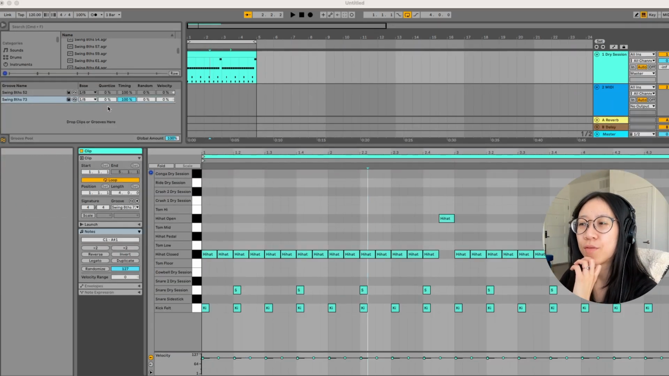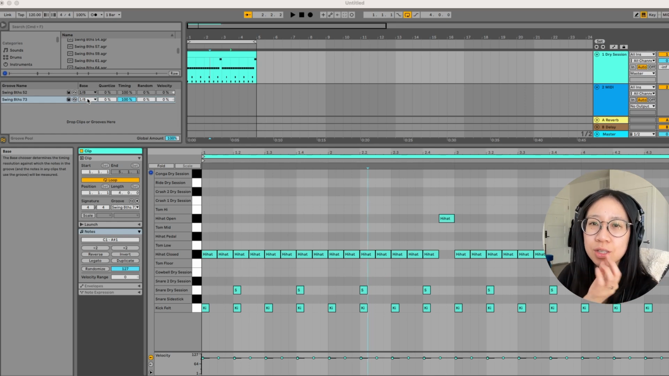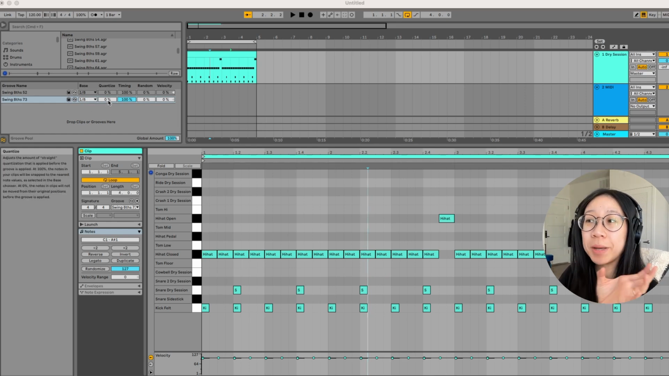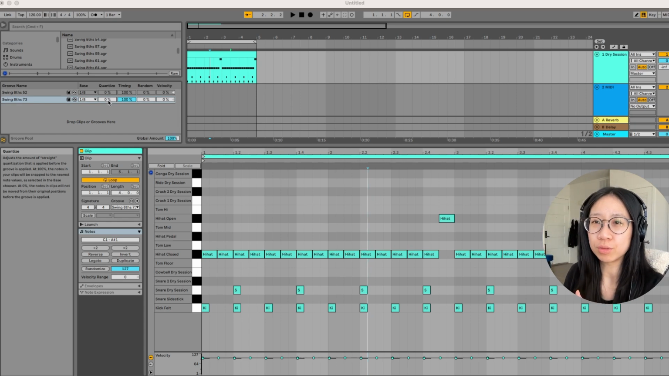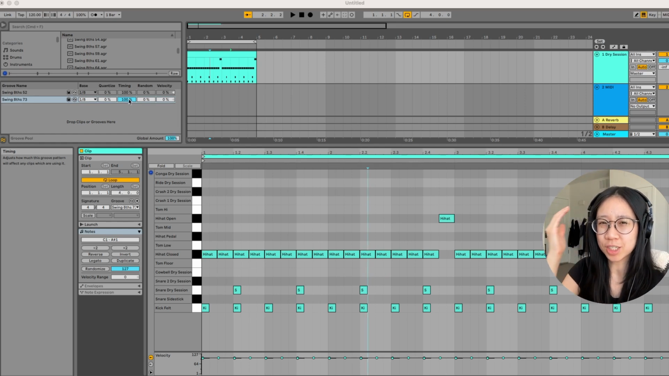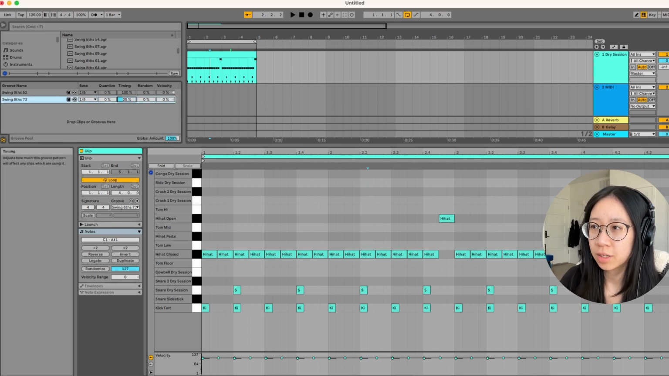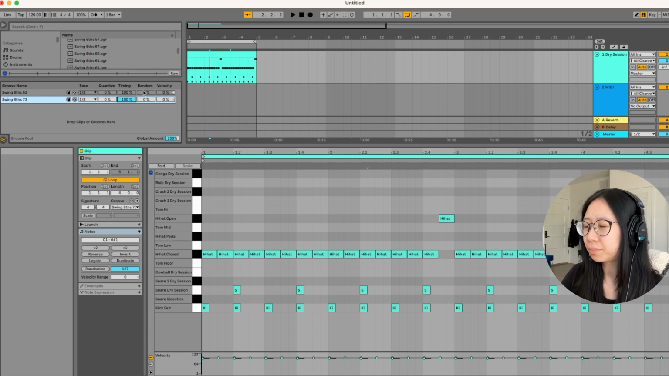Okay, so for the groove pool parameters, we have the base, which is the subdivision of notes that it's affecting, quantize, which basically is snapping all your notes to the grid before the groove is applied. Then we have timing, and in my mind, the timing knob is just a wet, dry knob on how much you want the groove applied. If you think it's pushing or it's too much, you can just bring it on down, and you can just play around with it.